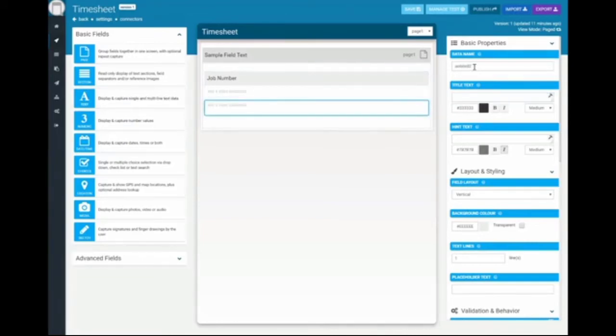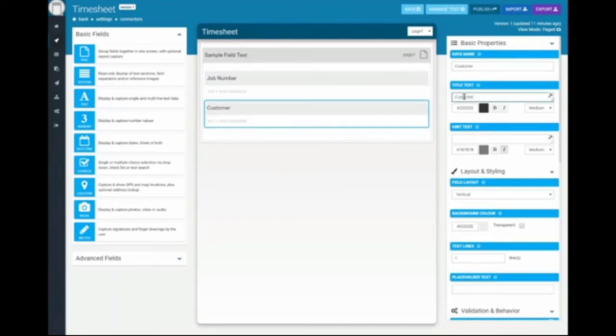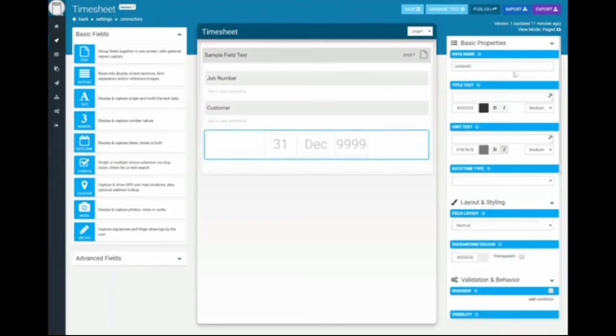Let's also add another field, and we do that by either clicking on the field type from the left, which will add the field type to the bottom of the page, or you could click and hold and drag that field across into the particular position of the page where you want it to land. We're also going to add a date field because we want to just get some date capture going. This is a timesheet after all.